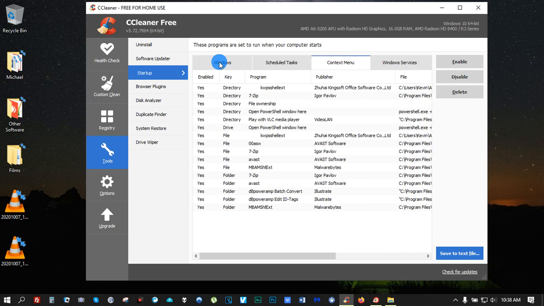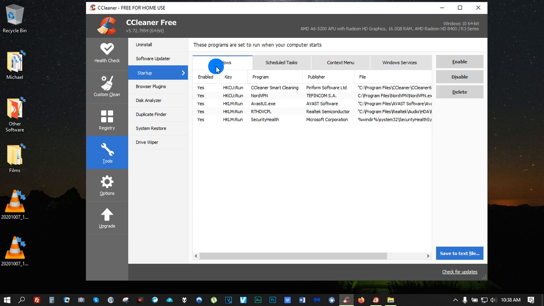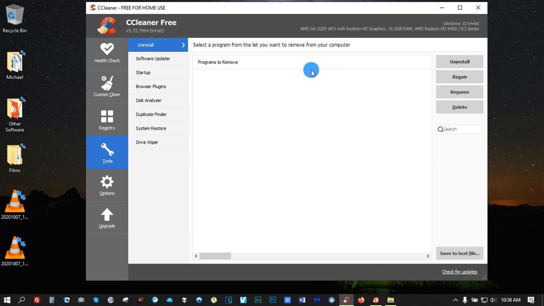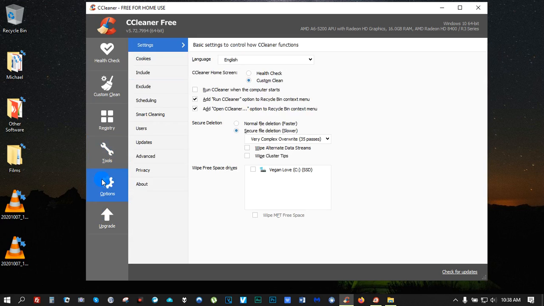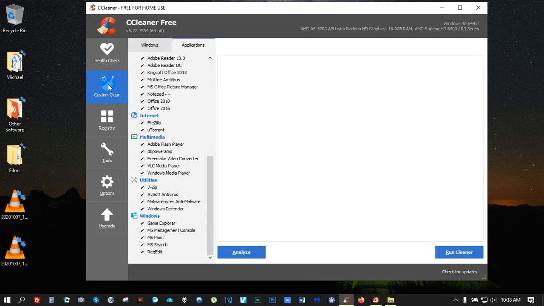Now it's not, of course, perfect, because no software is ever perfect. And you can even uninstall. I like this uninstall thing because when you uninstall a program, if you still see it in the list, you can delete that. So that's really all there is to this. There's other options that you need to check, but basically I will run CCleaner.